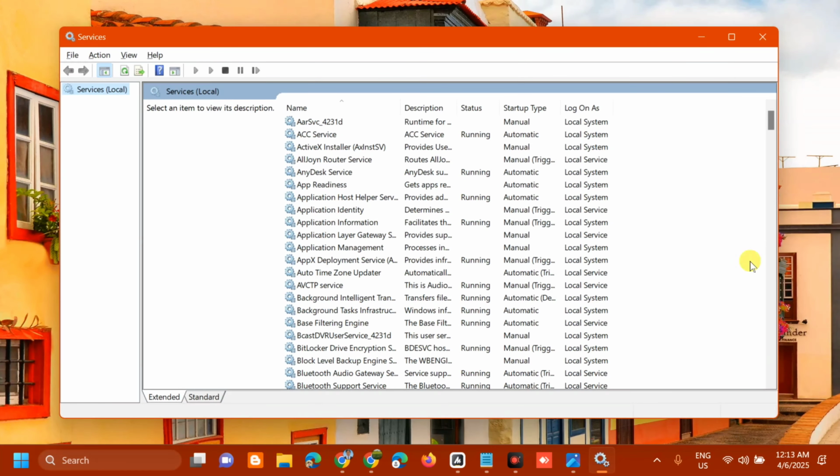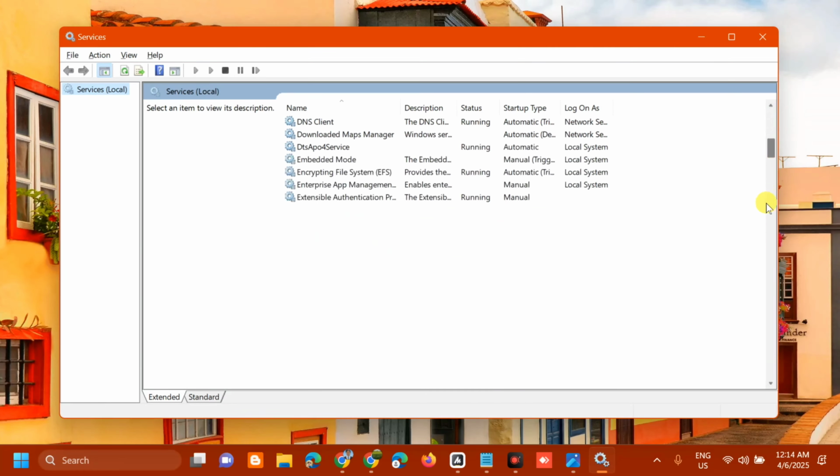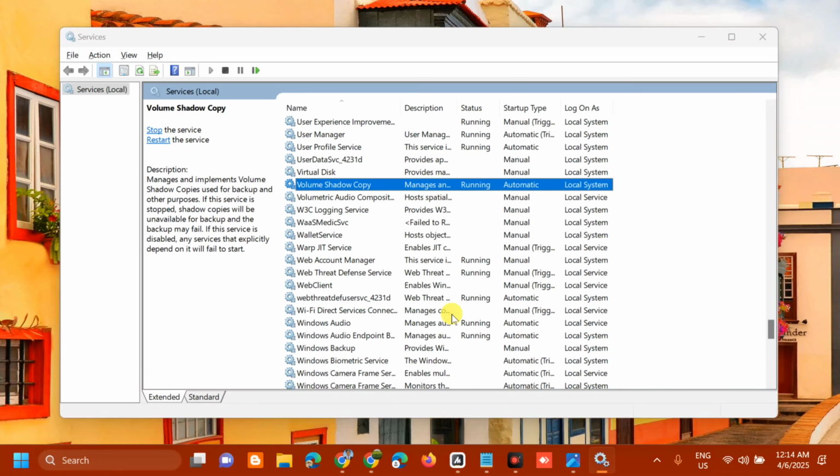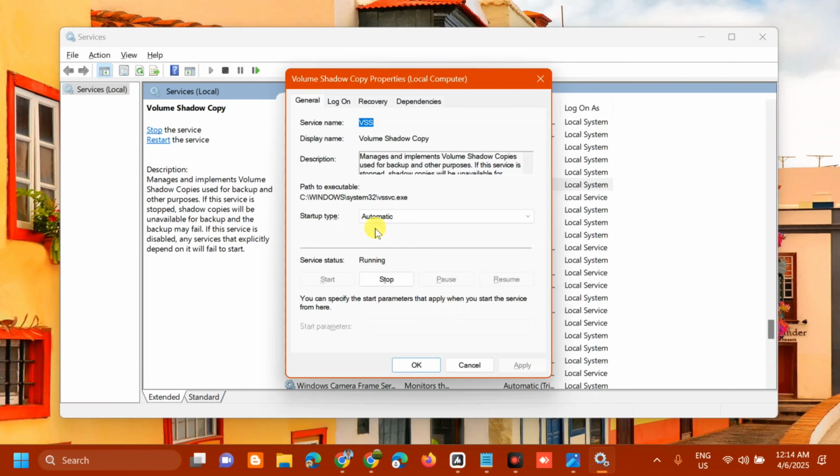Once Services opens, on the right side, find Volume Shadow Copy and scroll down. Once you locate it, select it, right-click, and select Properties. In General properties, under Startup type, click the arrow and select Automatic. Then click Apply and click OK.